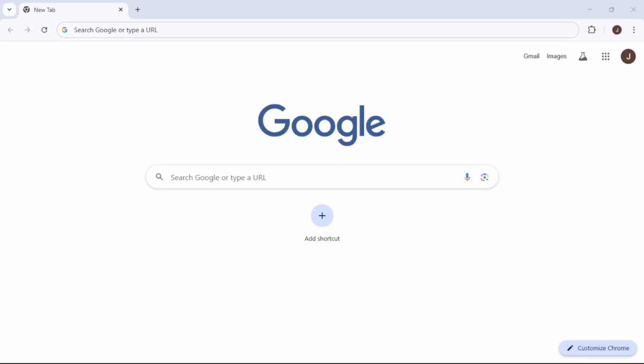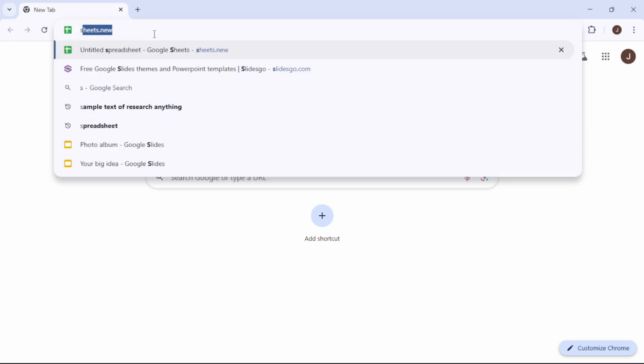In today's video, I'm going to teach you how to create and manage a spreadsheet using Google Sheets. Let's start by opening Google Sheets. The quickest way to do this is by going to your web browser and typing sheets.new in the address bar and hitting enter. This will immediately open a brand new blank spreadsheet for you to work with.